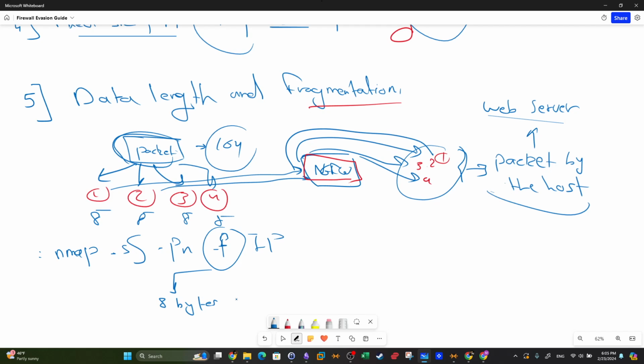If you want to control the size of the packet, let's say to multiples of 16, then you can use -f twice. Two Fs will send the packets where each packet has 16 bytes of size. Here you can control the size of the packet.